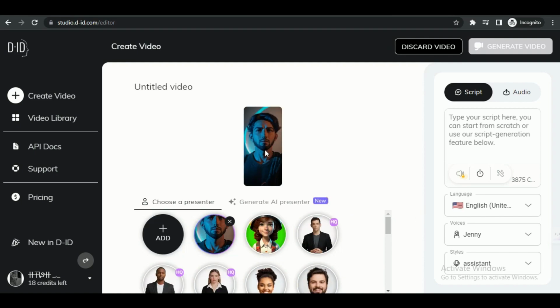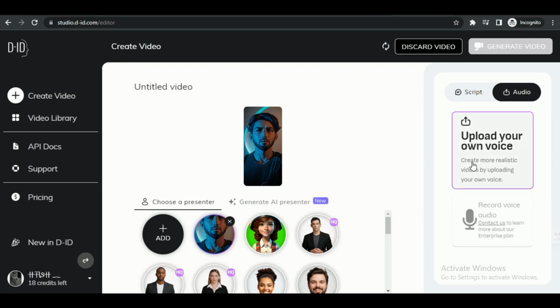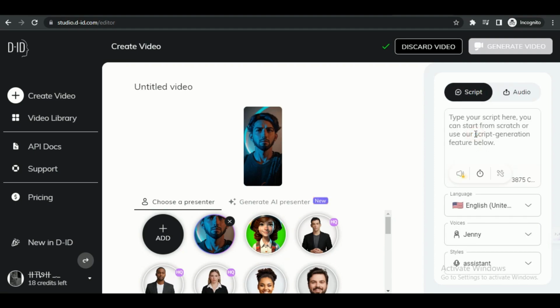To create a new project, simply click on Create Video present at the left side of the screen or at the top right corner of your screen. Here, a bunch of various avatars will be present for you to use, but you can upload your own by clicking on the plus icon.